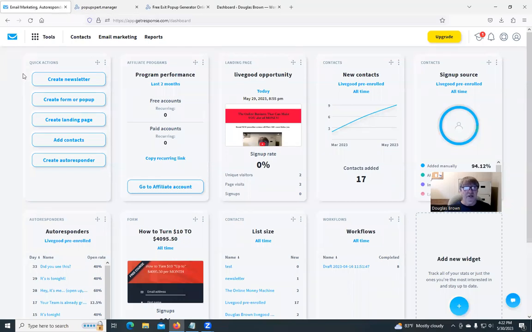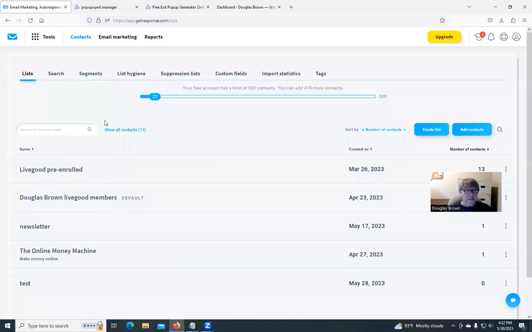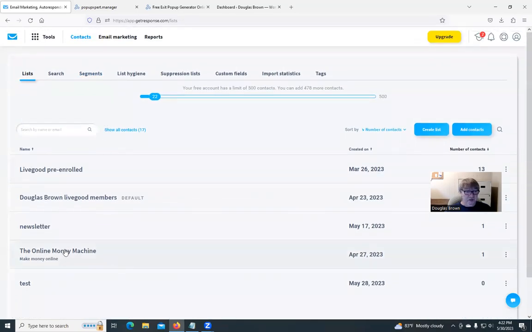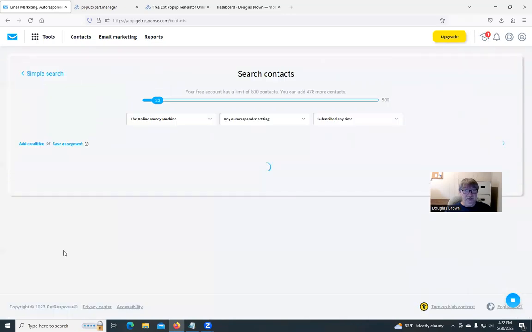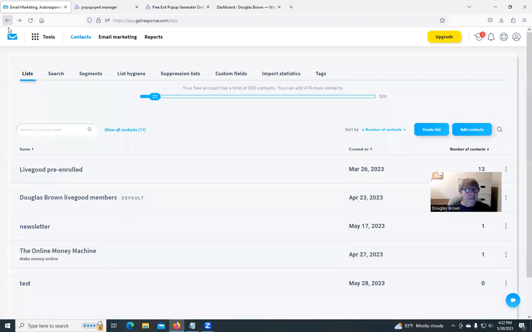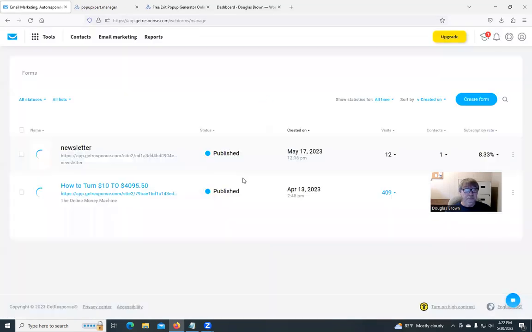So now we'll run GetResponse. What I'm going to do is, you have to have an autoresponder to do this with. I don't guess you do, but this is how, and I'm going to send it to that one right there, Online Money. Okay, so we need to come up here, come down to forms, pop up, or form is the same thing. Okay, create a new form.